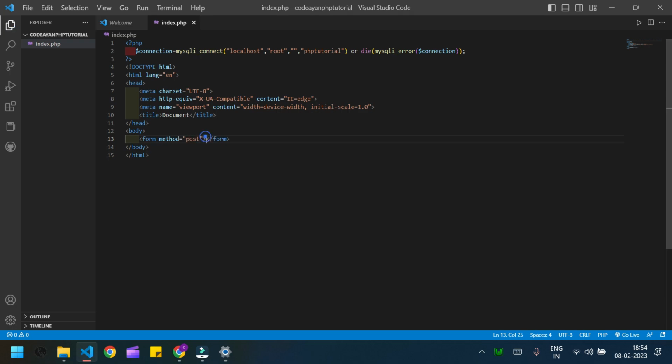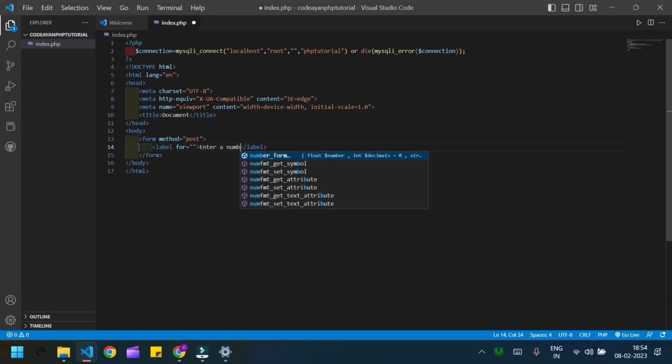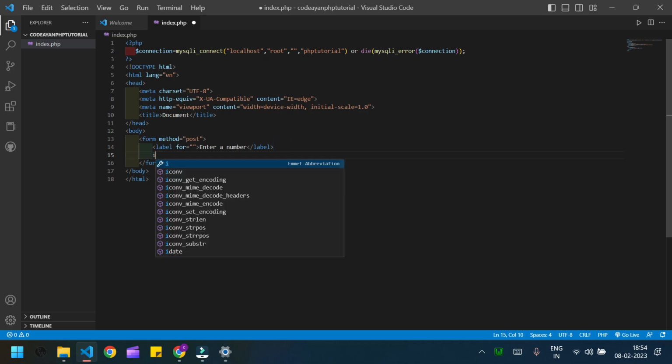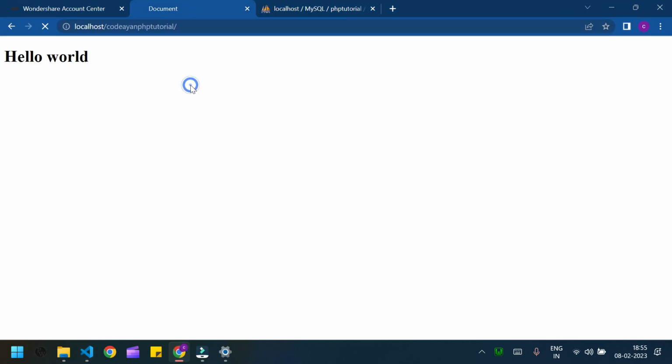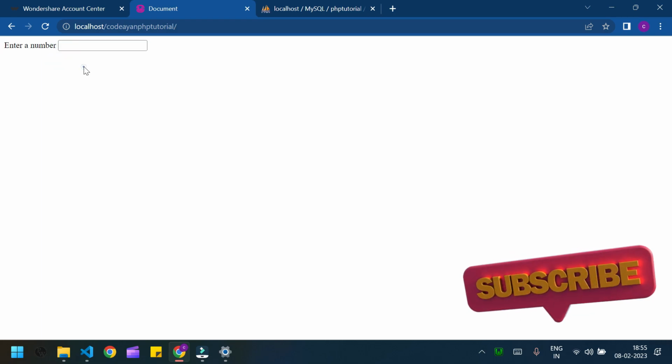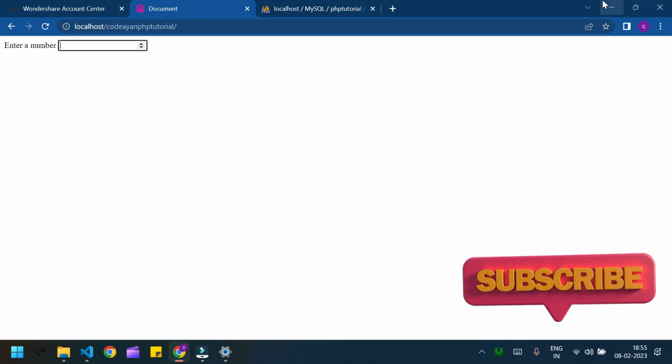Control S, and inside this I will add a label which says enter a number, and I need an input, type will be number. Okay, now let's check our page. We have one label, enter a number, and we have the input section.